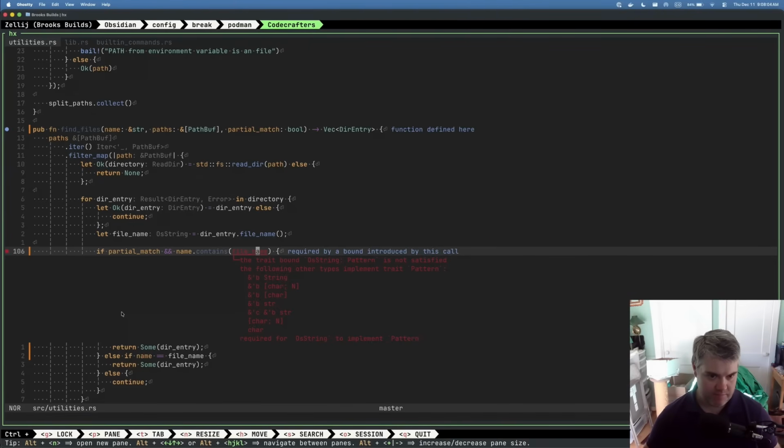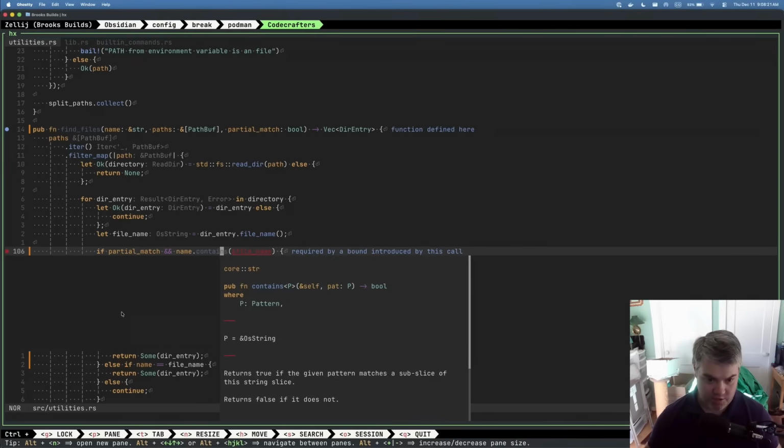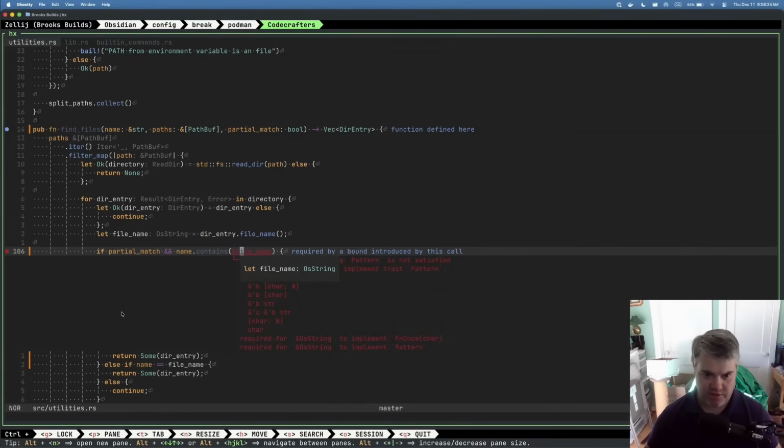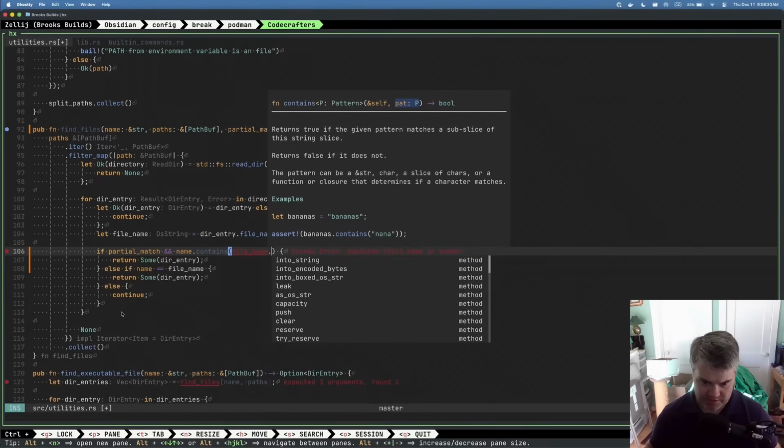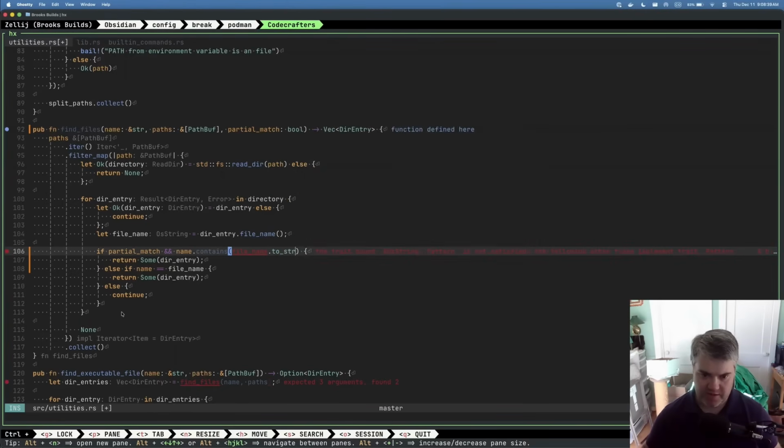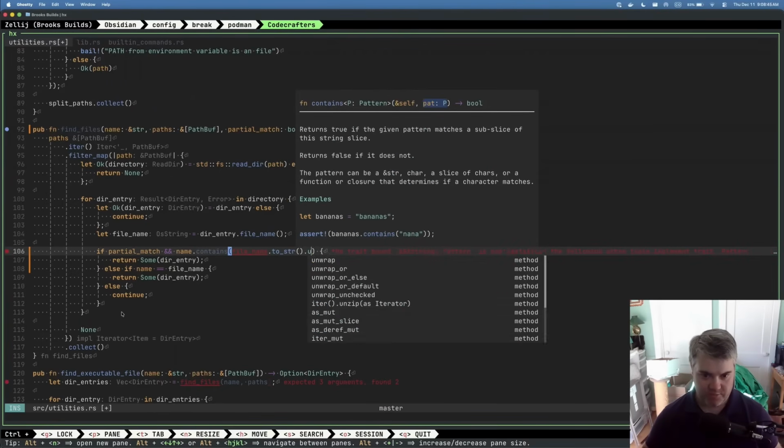File name. Oh, does this need to be a reference? It does not. What do you need? You're a pattern. You're an OS string. An OS string doesn't allow me to do something I can do. Isn't there like a to-str? There is a to-str, which is an option.